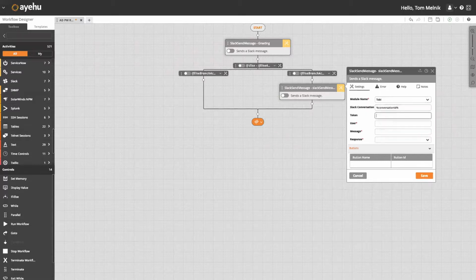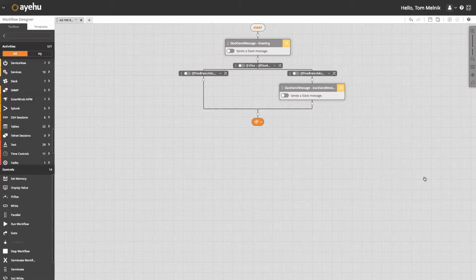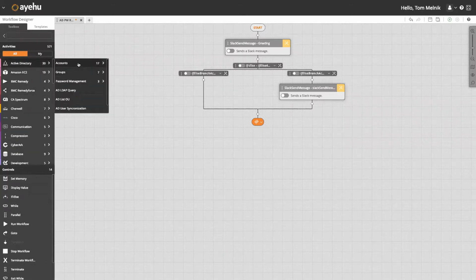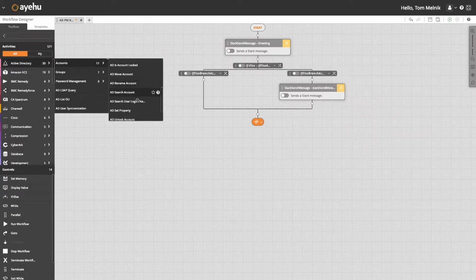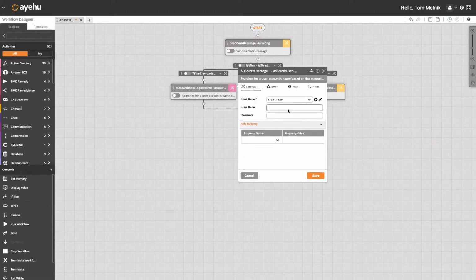If the user did not click the Reset Password button, then we'll send them a response indicating we can't help them. Let's return back to the first branch and insert an AD search user logon name activity into our workflow. This activity will parse the value of the %user ID% dynamic variable passed to it by the Reset Password button in Slack in order to extract the user's first name.